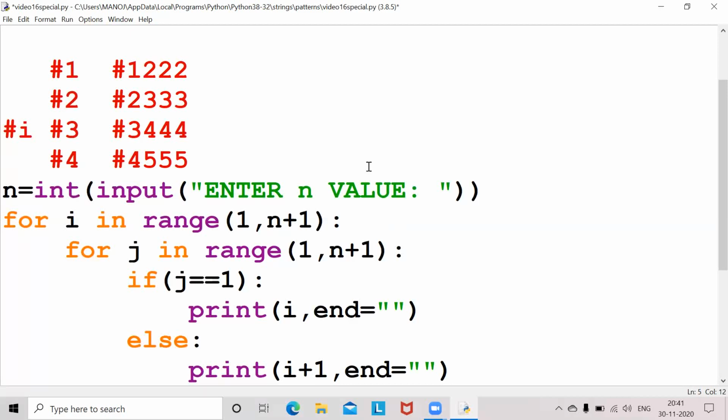Now j will be incremented again, j value becomes 3. Now this condition will not be satisfied, so it will go to else, print i plus 1. 1 plus 1 is 2, so 2 will be printed in first row third column. Now j will be incremented, j value is 4. Now check the condition, it is not satisfied, so it will go to else, i plus 1 means 1 plus 1 is 2, so it will print 2.